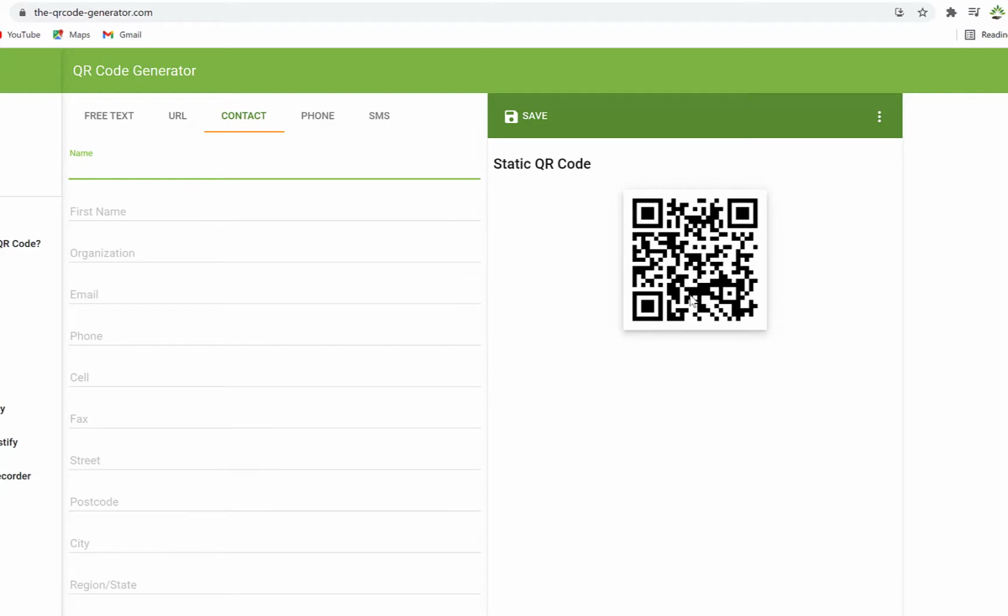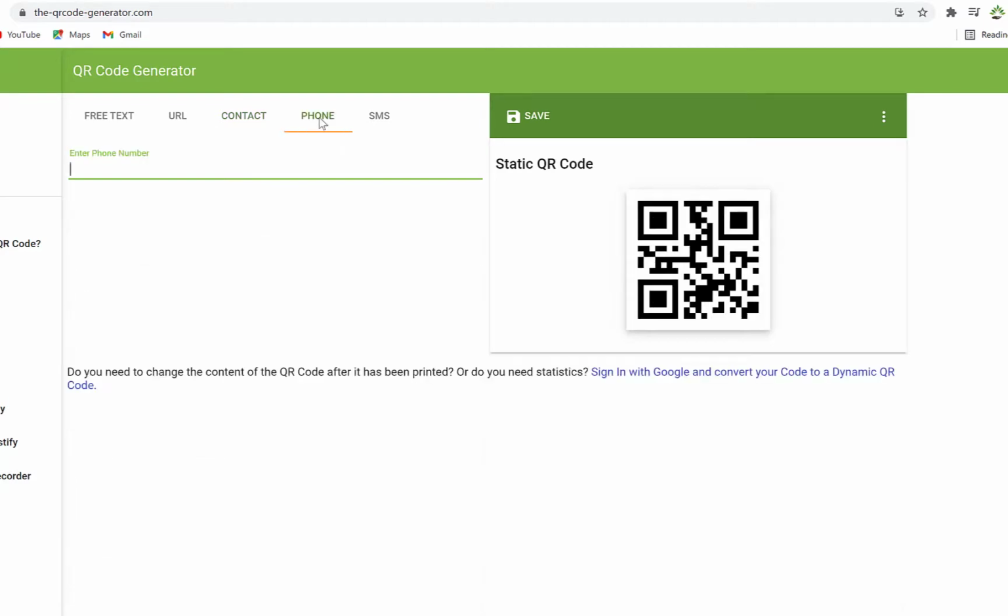So if you want someone, when he scans this, to see a contact list or contact detail, you can put in the detail and then it will generate the code for you directly. You can have a phone number. Once you put your phone number here, it will generate the code for you as well. And then lastly, you have an SMS you want people to refer to, you can just put your number and then the message here, the code will be generated.